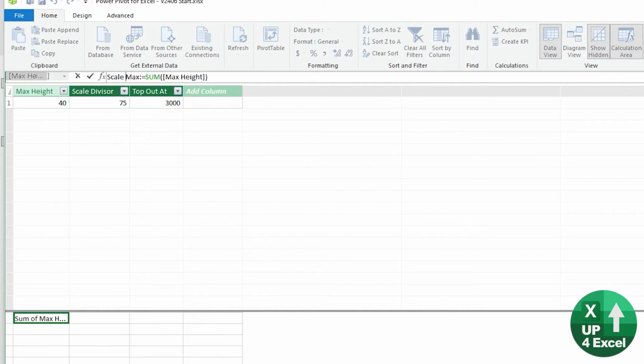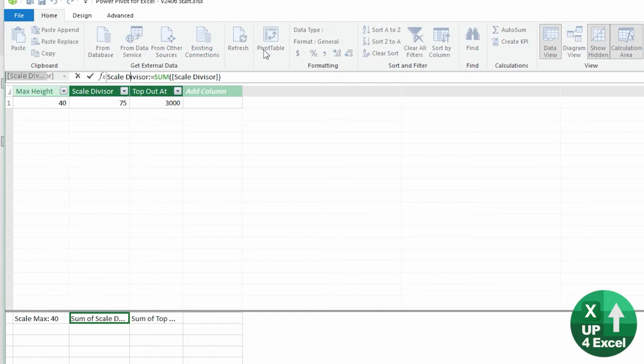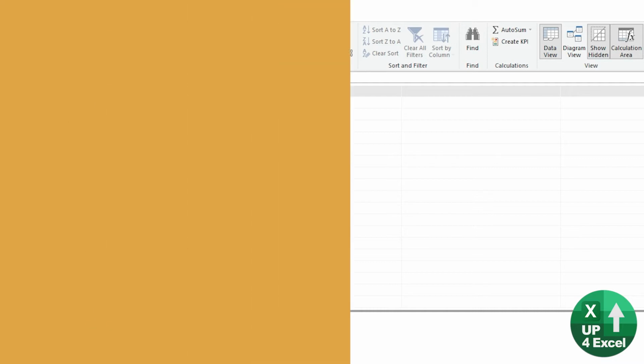So let's just call it scale max, and then we'll just create sums on all of them, and give them sensible names. So this one, we'll call it scale divisor. Now, I don't think you're allowed to do that, so we'll call it scale div. And this one, we'll call it scale top. And these are literally just the sum of those columns, but because there's only one value, like I said, it doesn't really matter that it's a sum. So why have we done that? Well, we've simply done it so that we now have measures that we can refer to inside other formulas to create our data bar inside the pivot table.